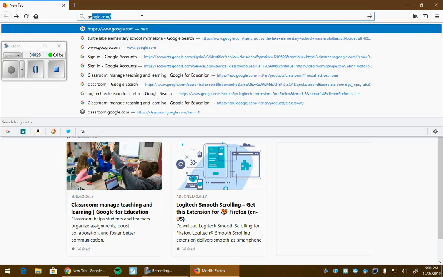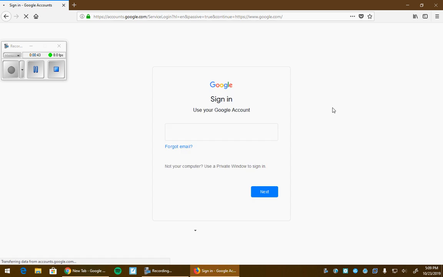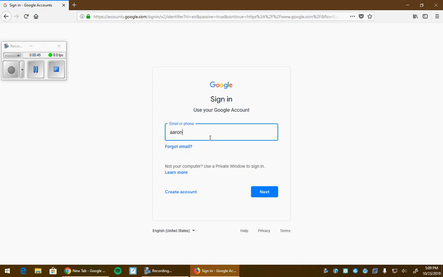So I'm going to type in Google at the top. Okay. So there are two ways to do this. The first way, which I think is the easiest, is to just sign in right away. All of your kids have a Google login. And so if I click sign in, mine is aaron.bilberg at moundsviewschools.org. Okay. This at moundsviewschools.org, the students will need to type that in.